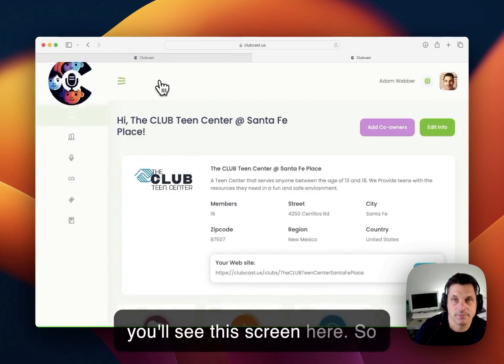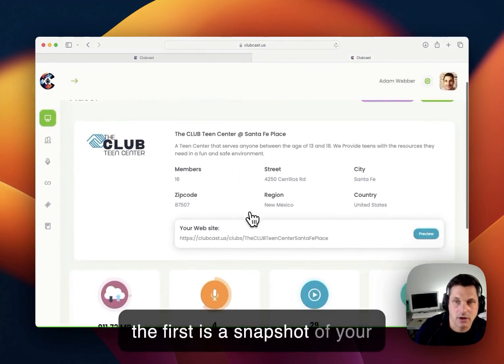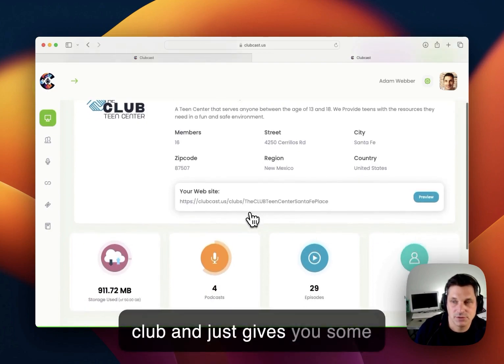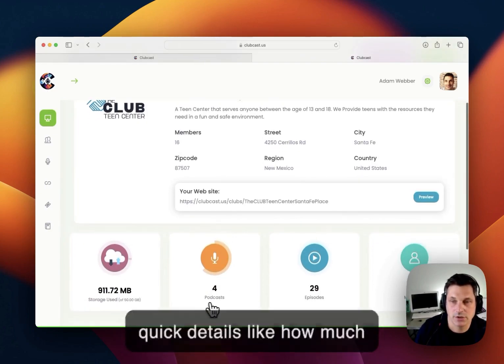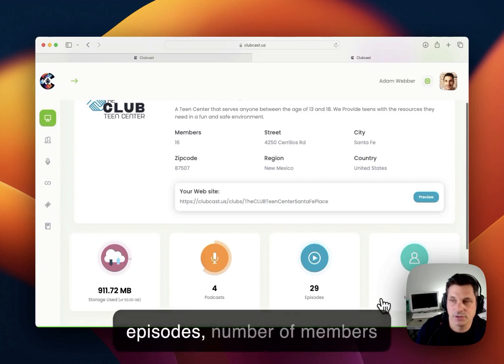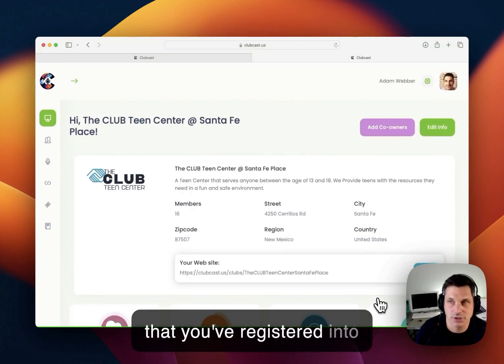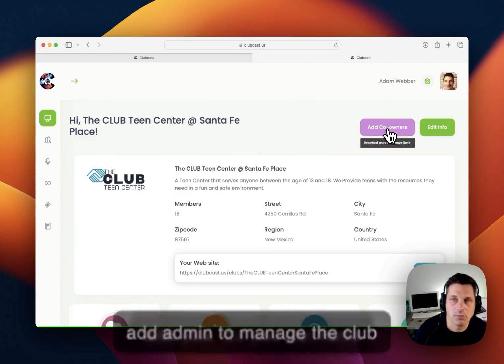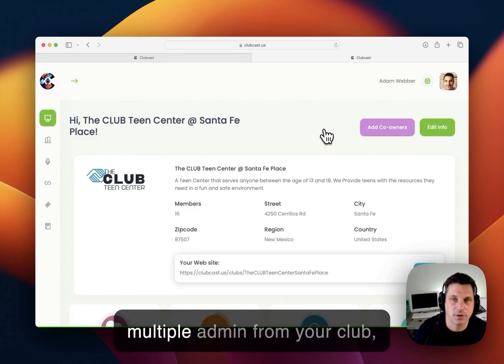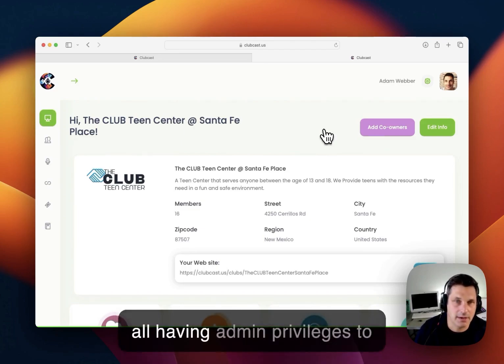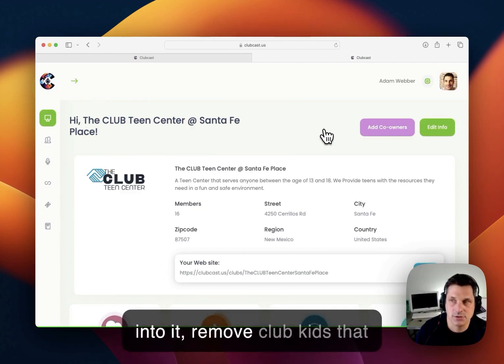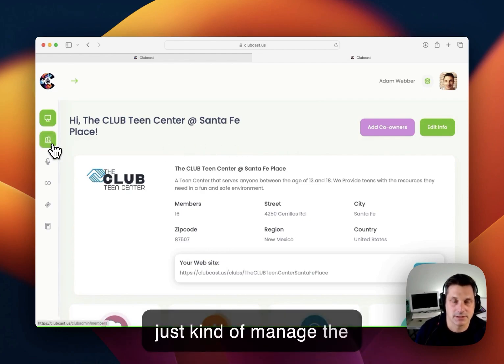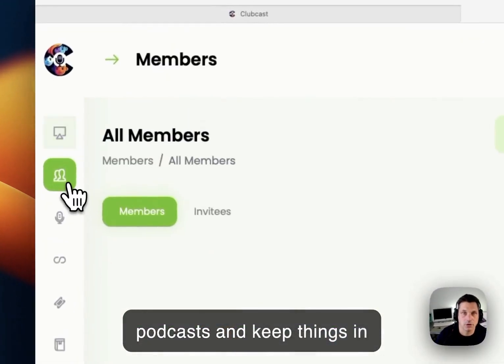see this screen here. So the first is a snapshot of your club and just gives you some quick details like how much data you're using, podcast episodes, number of members that you've registered into your club, and then you can add admin to manage the club with you. So you can have multiple admin from your club, all having admin privileges to be able to add your club kids into it, remove club kids that are no longer with you, and just kind of manage the podcasts and keep things in good order.